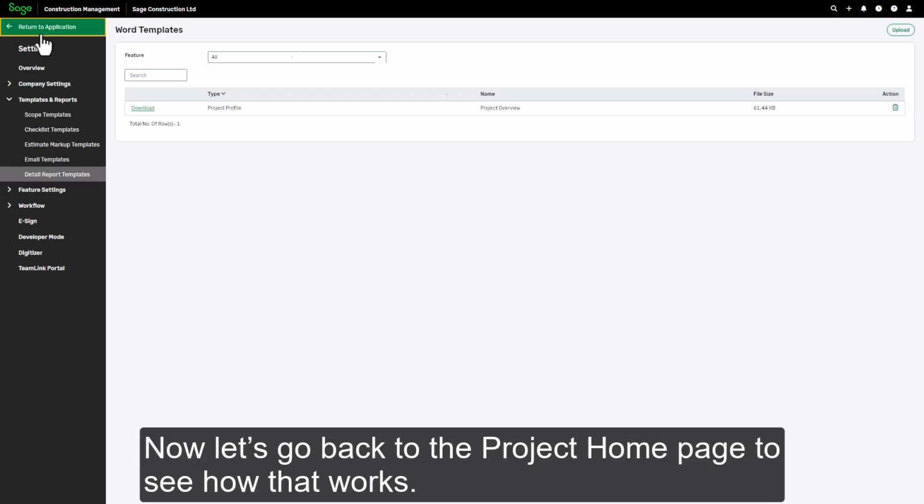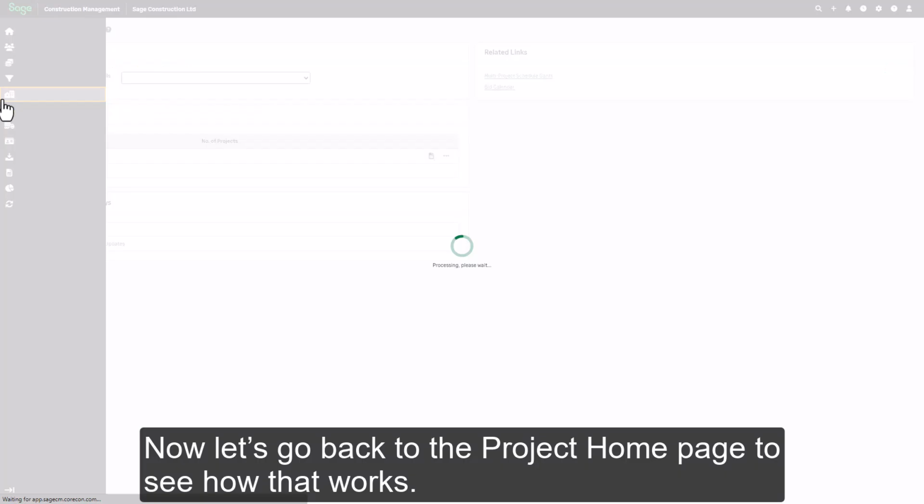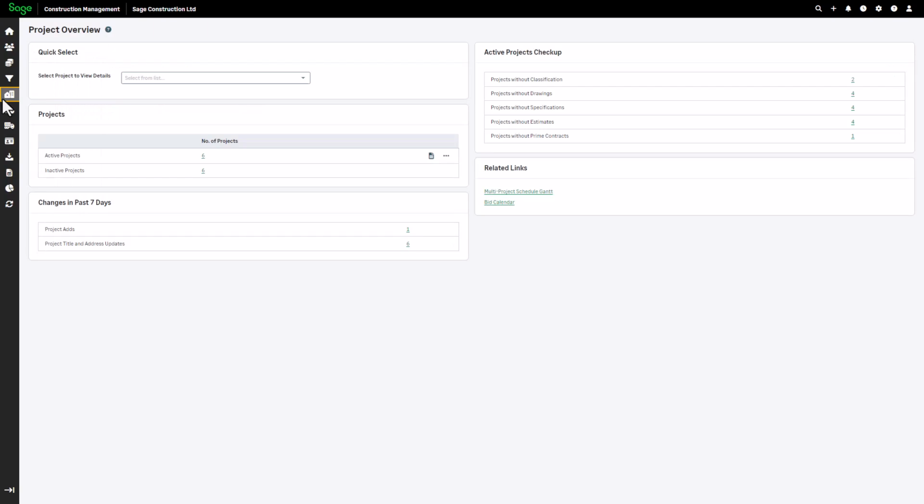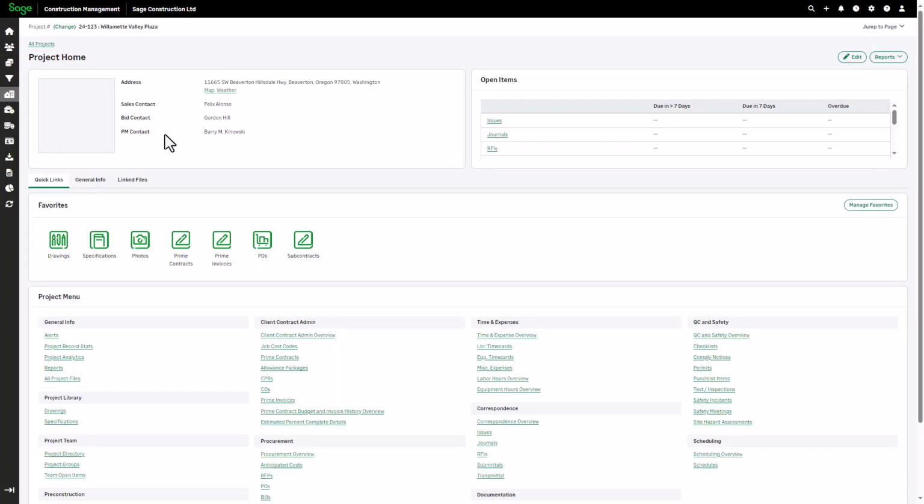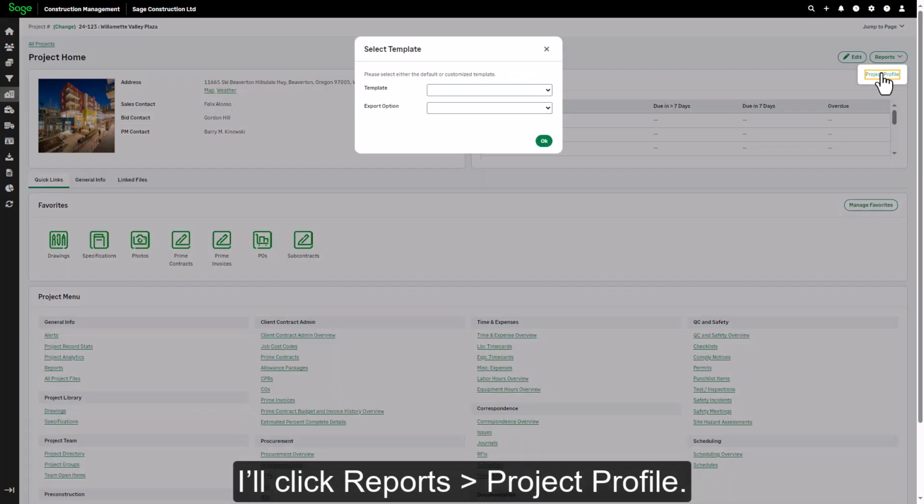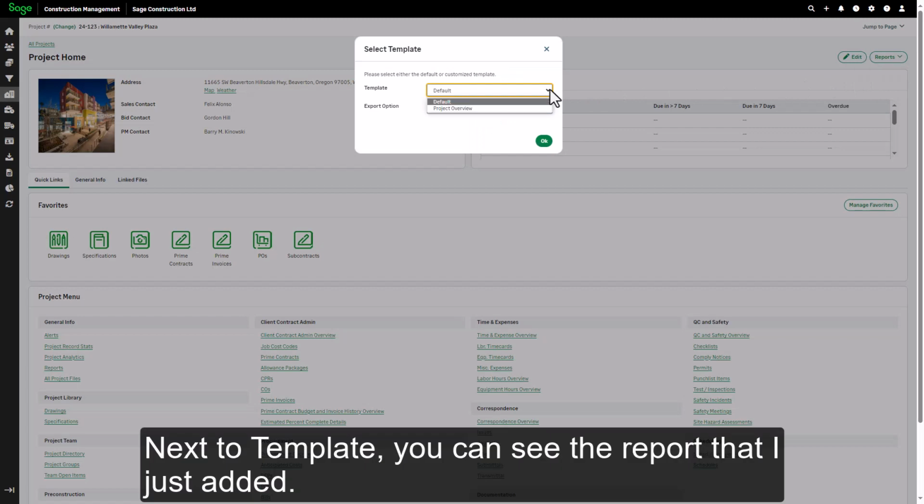Now let's go back to the project homepage to see how that works. I'll click Reports, Project Profile. Next to Template, you can see the report that I just added.